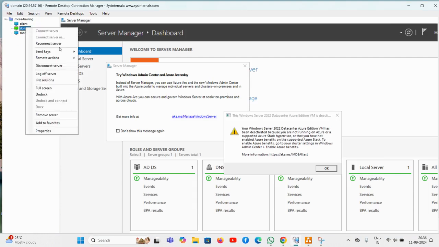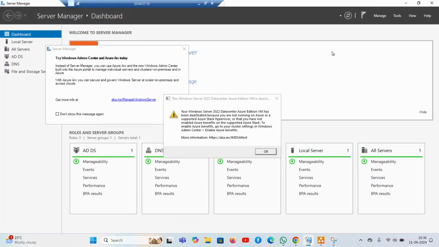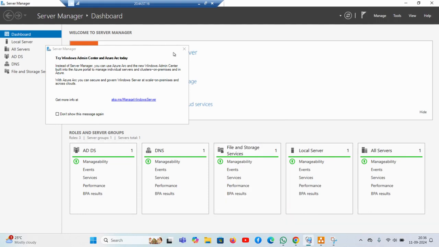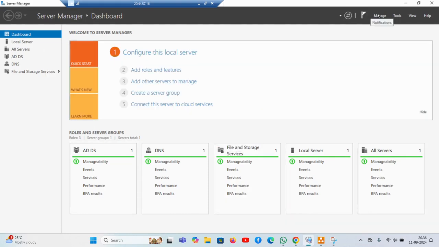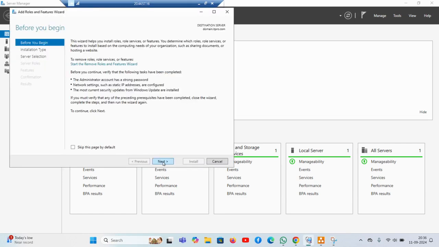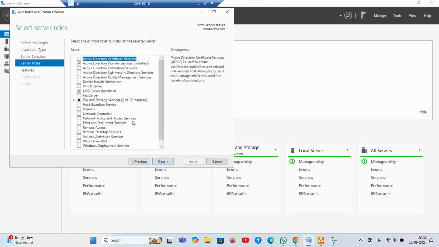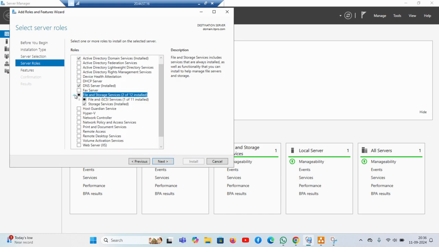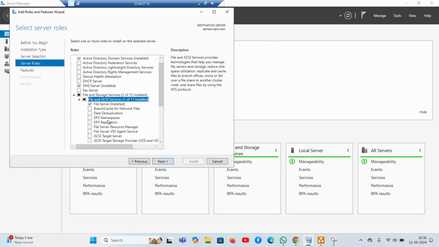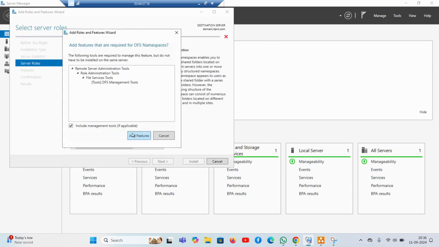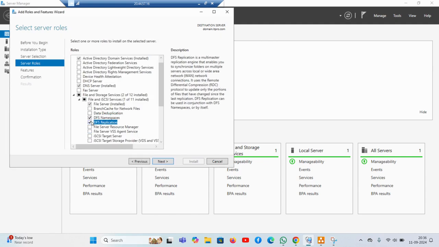So this is our domain controller, which I hosted in Azure. You can do it in VMware Workstation also. You just have to follow my steps. In the domain controller, you need to install the feature DFS namespace. Go to add roles and features, click on next. Under file and storage services, you can see the option DFS namespace, add features, and now click on install.